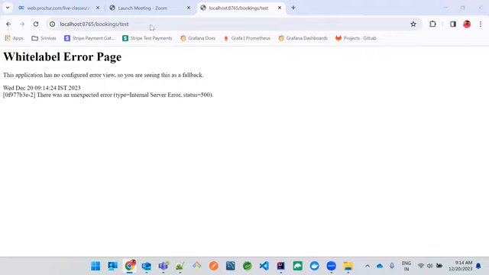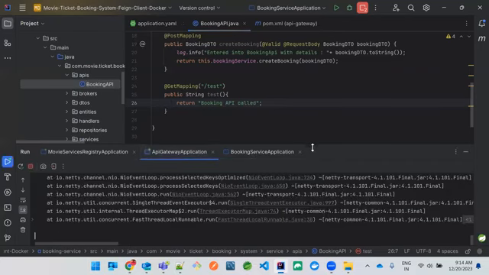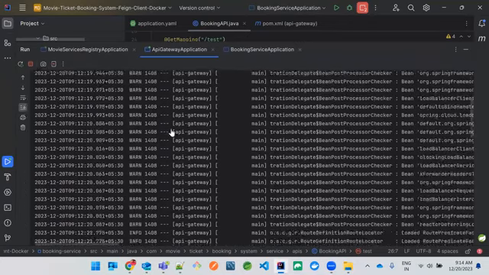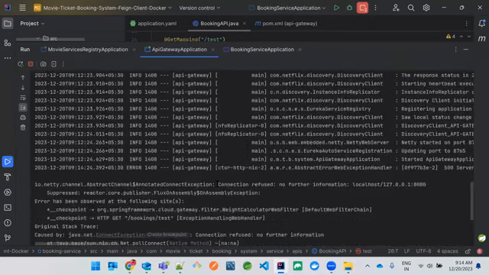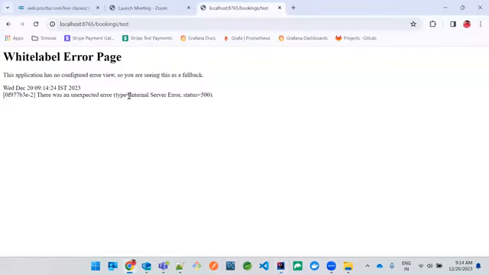Okay. So if you go to this one, the API gateway is basically saying connection refused to 8080. Okay, so the service is not up, so it is unable to connect. The connection is refused. No further information. But here we are getting it.